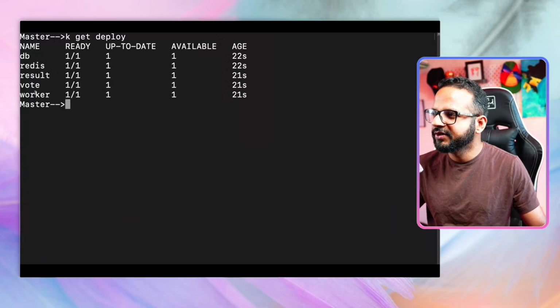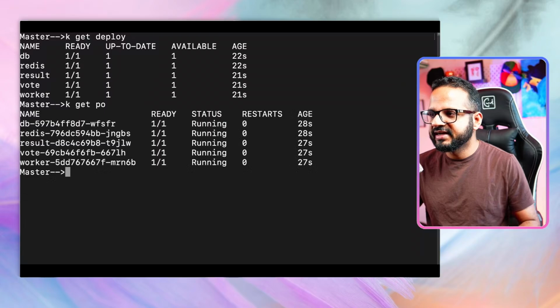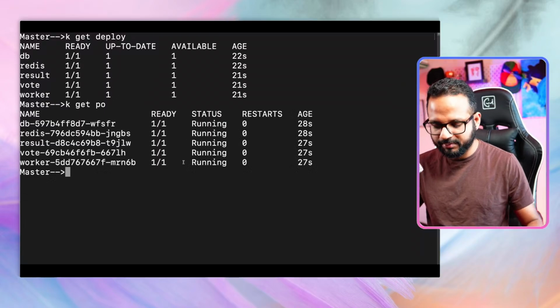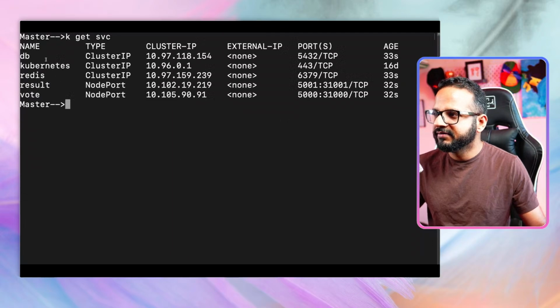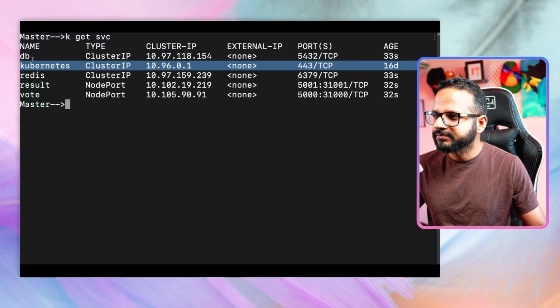So we have 5 deployments, and all are up and healthy. If we run k get pods, all the pods are up and healthy. If we look at services, we have 4 services. One is the default Kubernetes service.